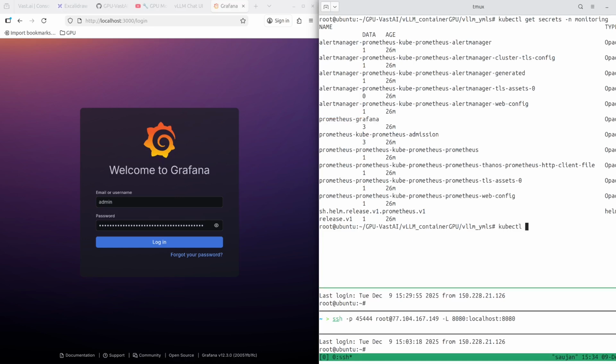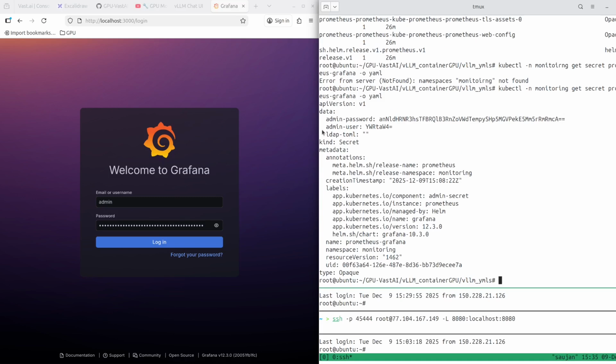I have to run kubectl -n monitoring get secret, and then let me get the output in YAML. Each time the password is changed, so for me to get the password, I have to check it from the YAML file. But remember, it is encoded in Kubernetes by base64. It's encoded with base64 by default, and so we can decode it as well.